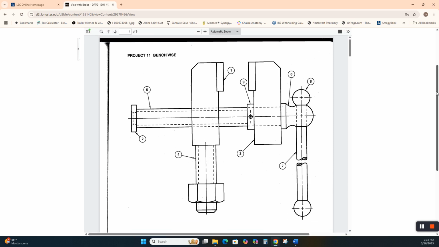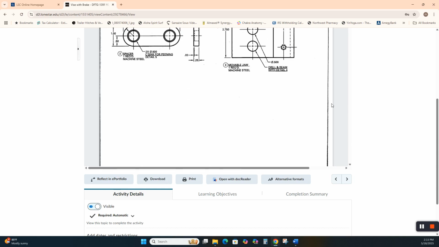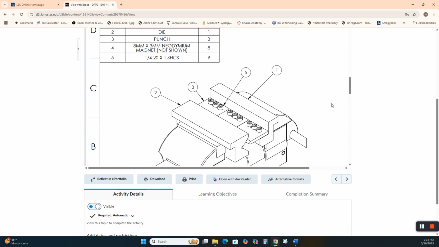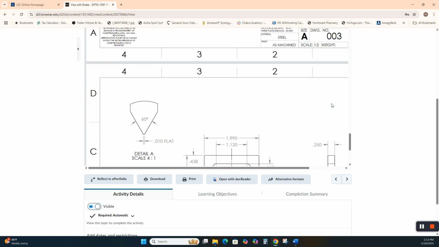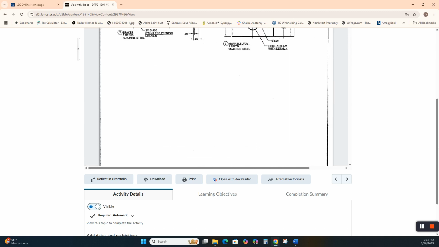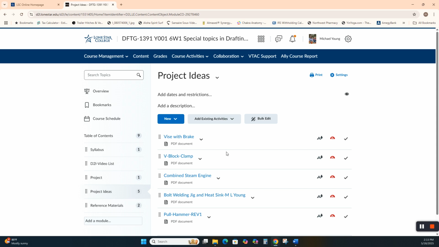Vise with a brake. A lot of parts to this. Like I said, you might want to pick something that you can do in the short period of time that we have. Or you can pick a project that you're excited about. Let's go back to project ideas. V-block clamp, that may not have enough moving parts. Combined steam engine, bolt welding jig, heat sink.